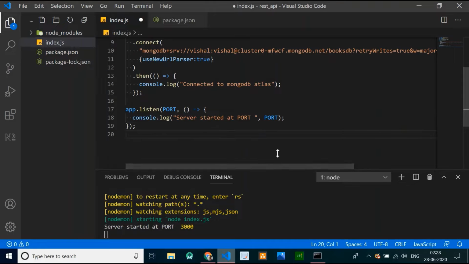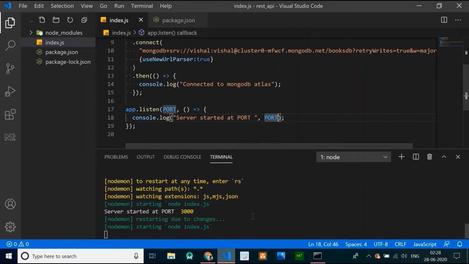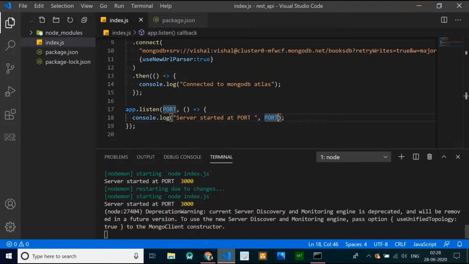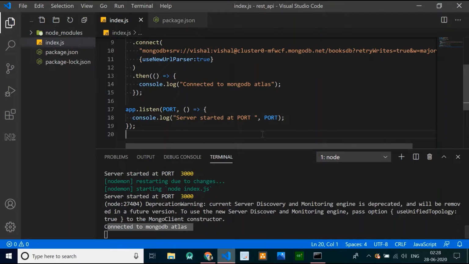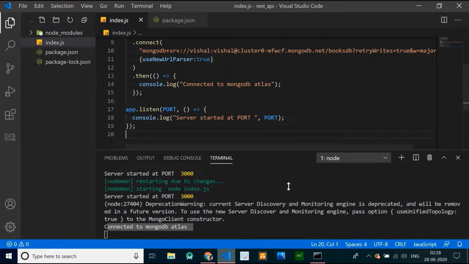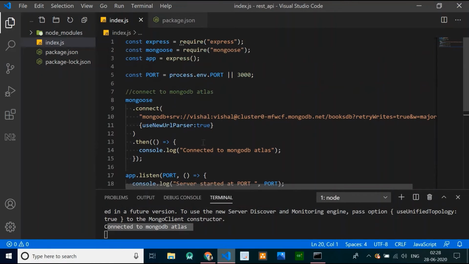Let's see if we get connected to the database. So it started. See, we got a message, connected to MongoDB Atlas. So we have connected to our remote database, the MongoDB database. Now if you see here, probably in a production environment, you won't want something like this in your code, because you have your database name, your username, and the password as well, right? This was the password and this was the username. You don't probably want this in your code.